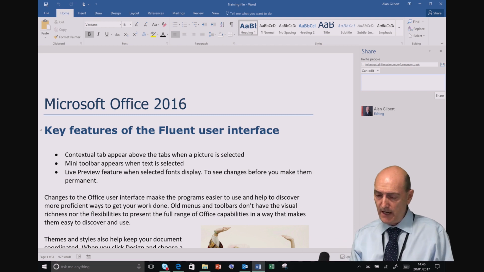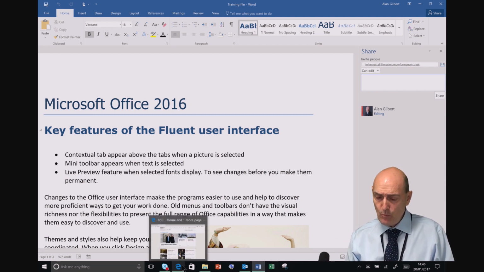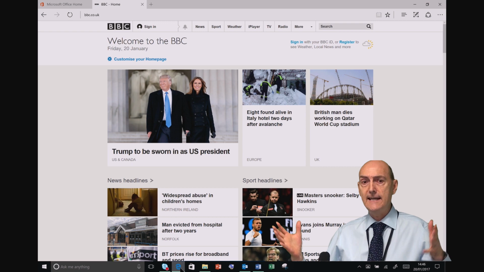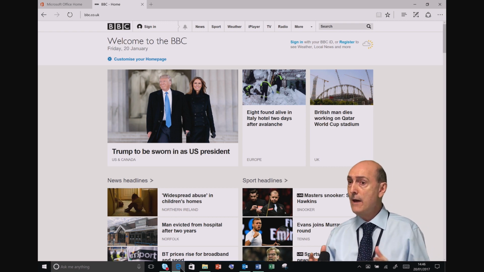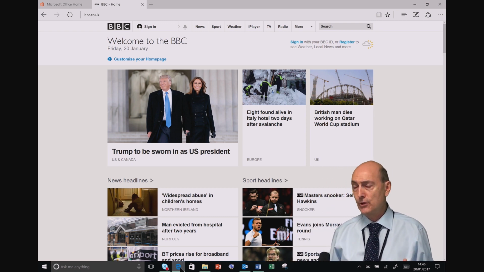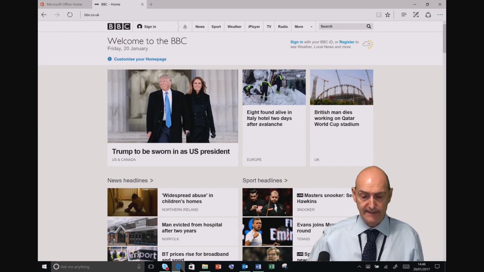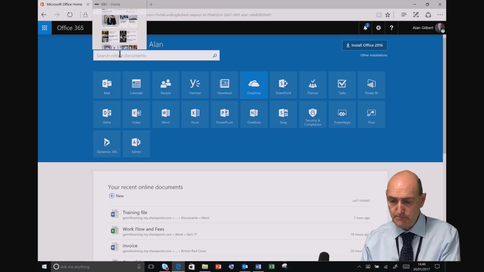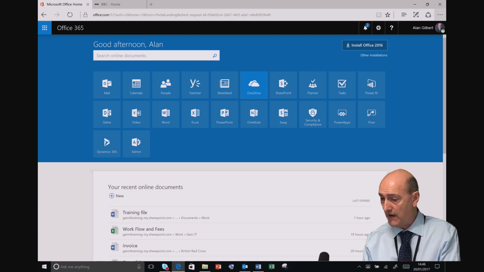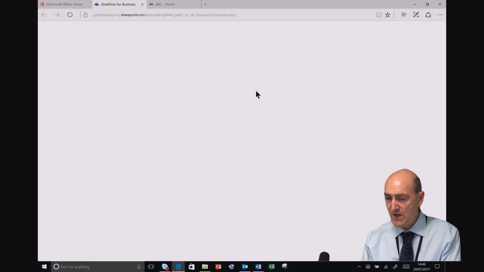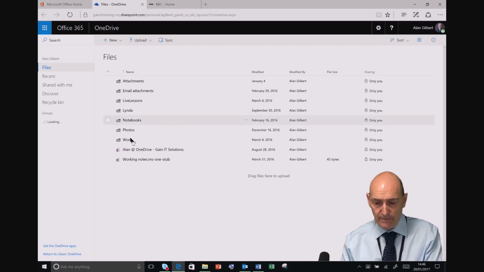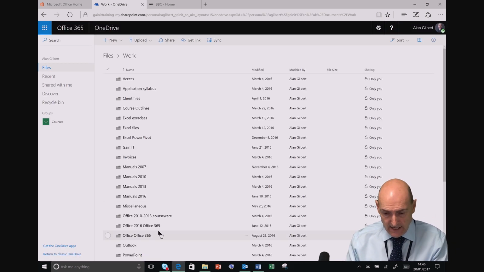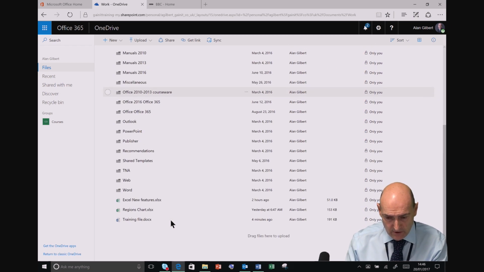So I'm going to go straight up to my web apps. So when you're looking at Word, you're looking at the desktop version of it. The web apps haven't quite got all the tools that the desktop version has, but there's still a lot there. So let me just go straight up to Microsoft. And this is my account for Office 365, which uses 2016, and I'll go into my OneDrive there, and I'll open up this file, which I believe is up here already, this Word document training file.